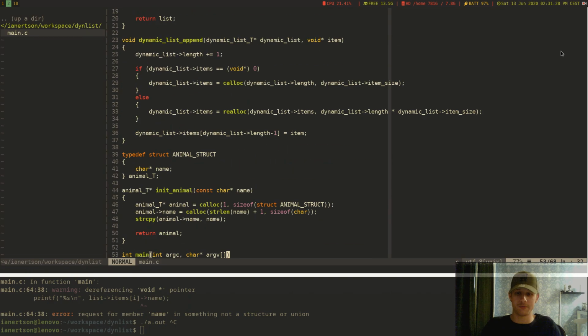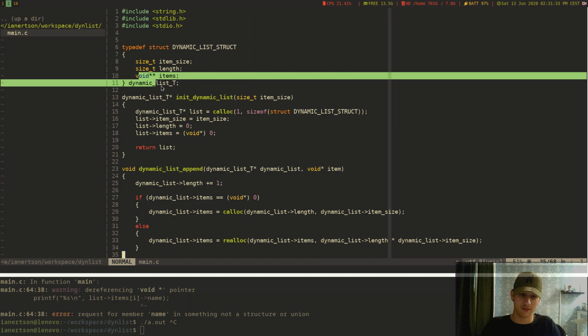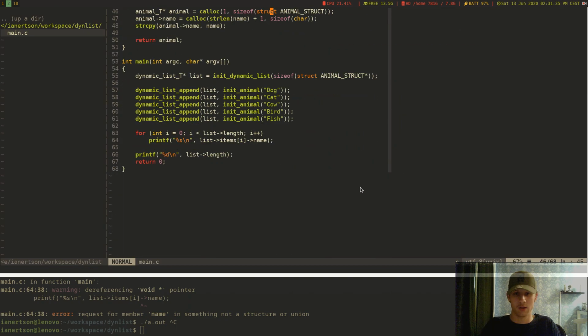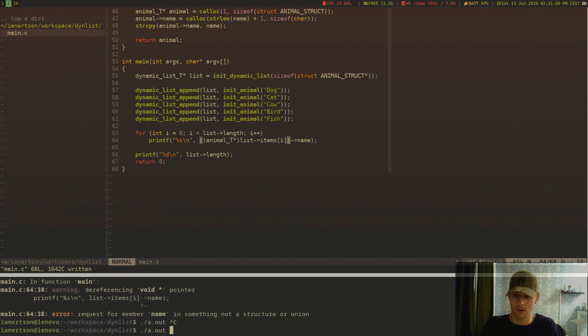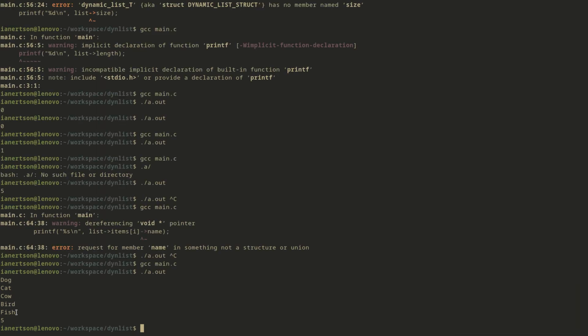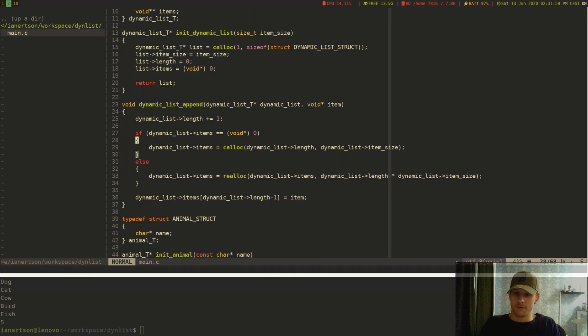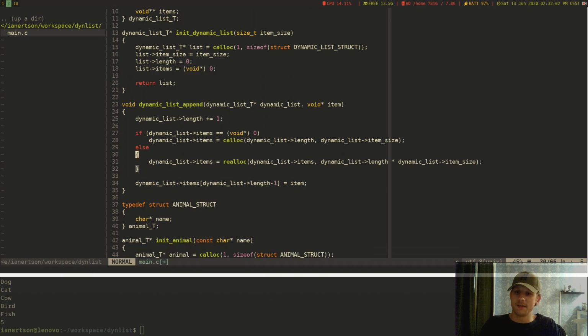Because it's a void pointer, remember? The list doesn't actually know what kind of items we're storing here. So unfortunately, we actually need to cast this here. So we need to do animal_t, like so. Now if you compile it, we are able to print all our items. And of course you can remove the unnecessary brackets here.